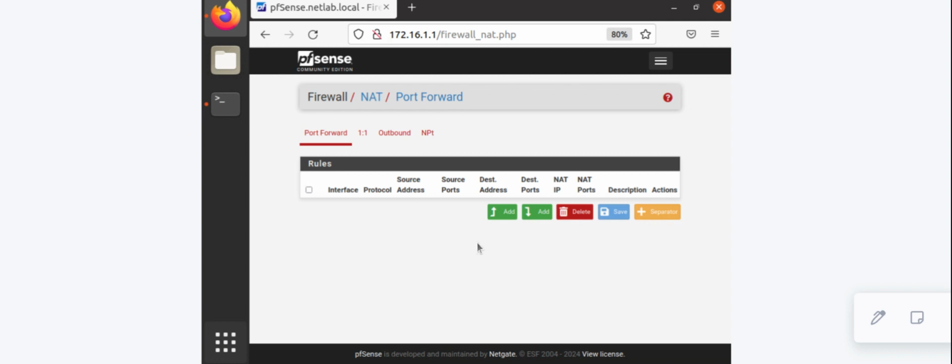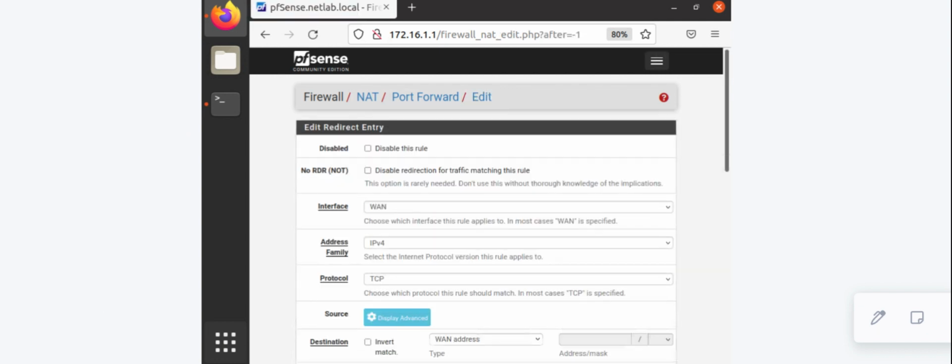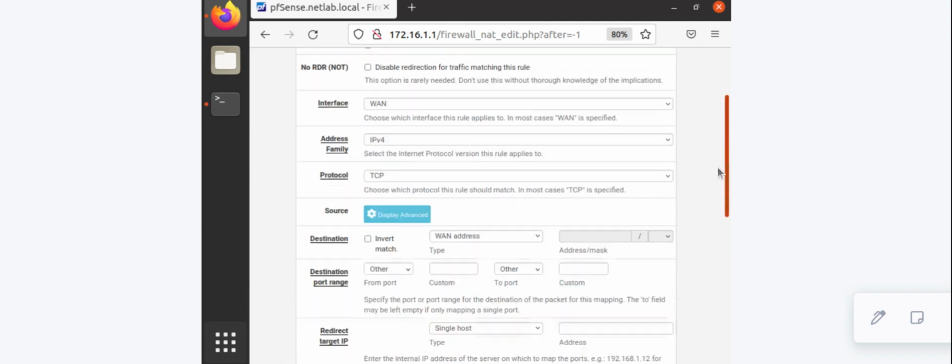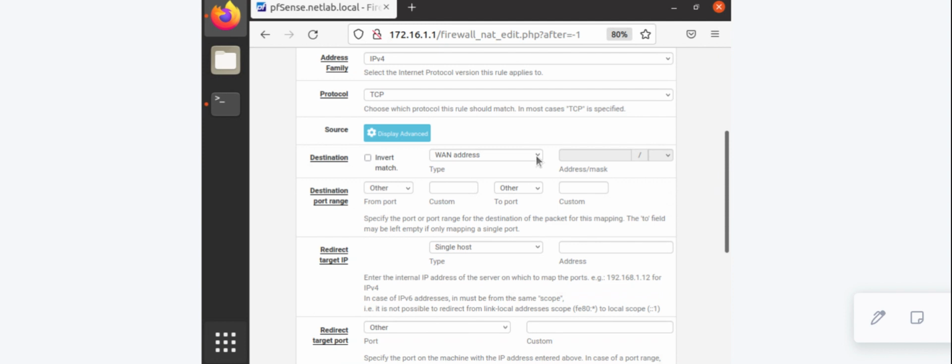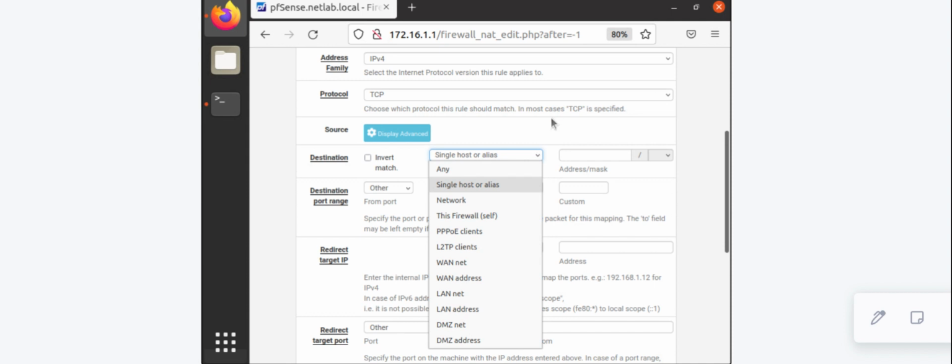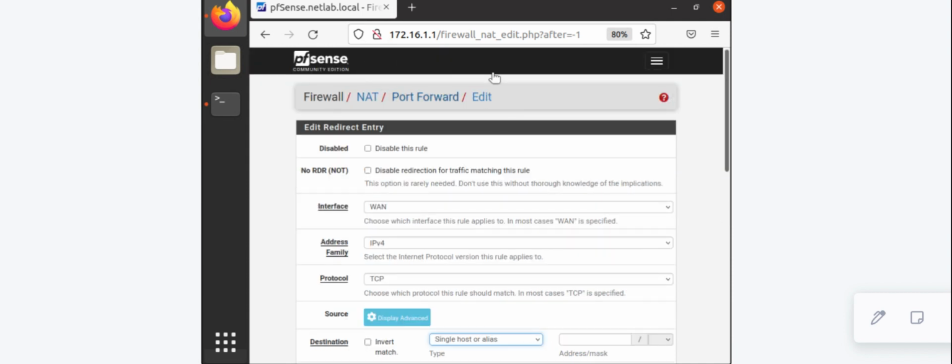Okay, so we're gonna add another rule. We're gonna do SSH as that port destination. Let's try and see destination. I'm gonna do SSH. Wait. Okay, let's go back.